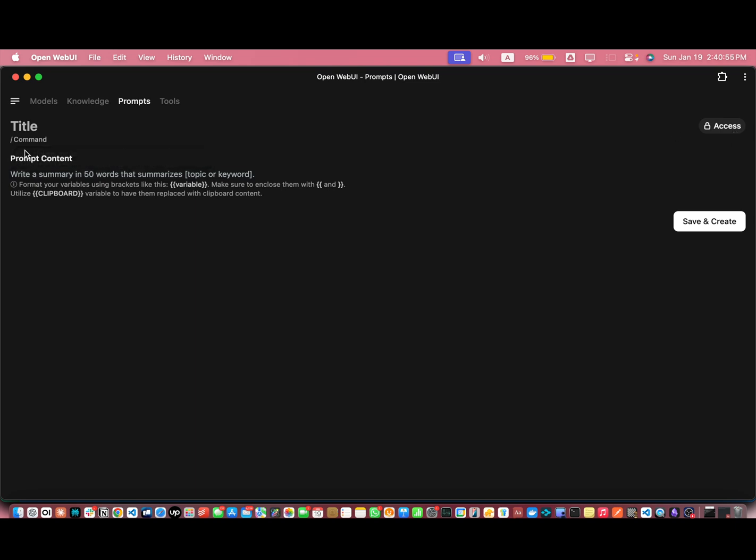Here you have to type the name of the prompt. While typing the name of the prompt, it will automatically generate the command. But you can also customize that command name below the title of the prompt. Then you need to type your prompt. And there, you may add your variables if needed.